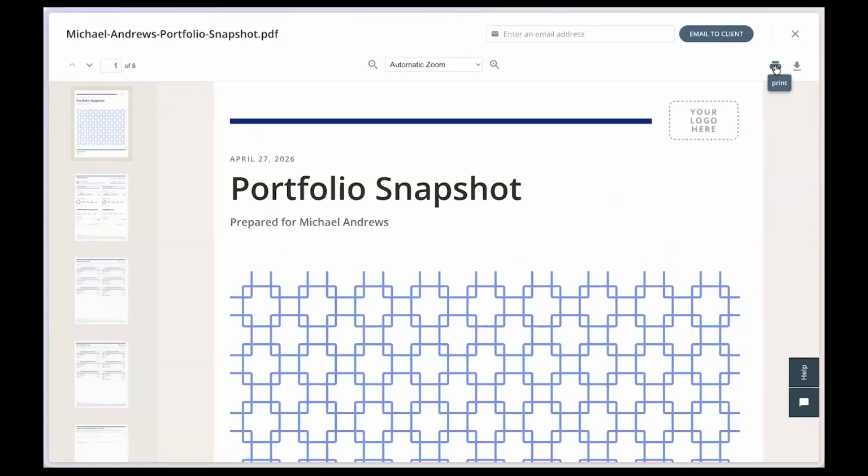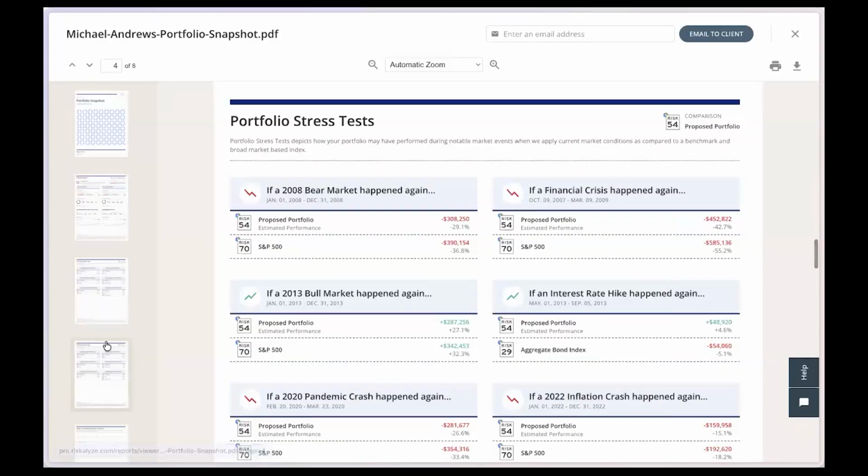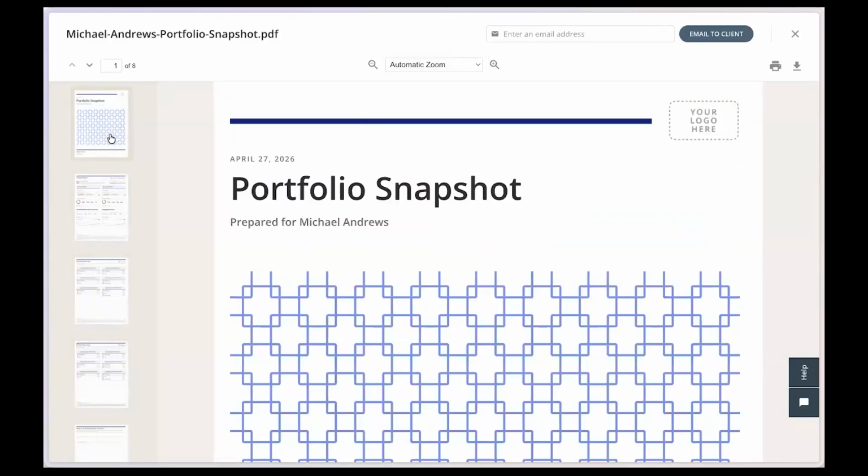You might see this print button, this download button. You may even see this email button at the top. Email it to your client directly from here. That may be an option. But this is where you can go in and kind of scroll through those different pages that you added and see how the final product looks.